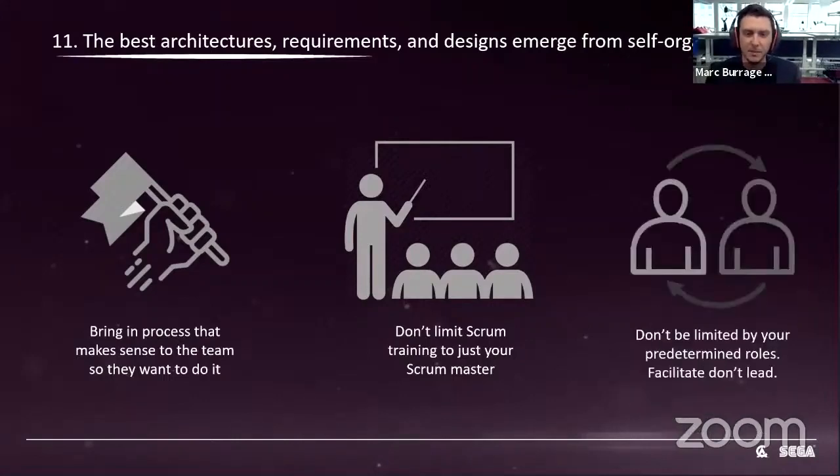And finally, don't be limited by your predetermined role to facilitate, don't lead. As a carry on of the previous thing, as a Scrum team, one of the core principles is that everybody should be able to help with something. Now, in game development, with the kind of micro level that we go into in terms of specialisms, it's not always possible. It's not as Scrum as we would like it to be.